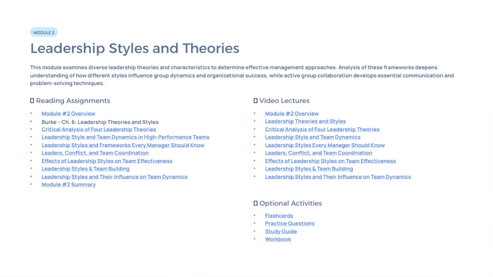To reinforce these concepts, there are engaging video lectures, including chapters from Burke's leadership theories. Finally, the summary ties everything together, emphasizing how understanding leadership styles and theories helps us become better leaders. The reading assignments complement this by offering in-depth perspectives, helping you analyze how various leadership approaches shape organizational success. Overall, this module aims to deepen your understanding of leadership and equip you with practical tools to apply these theories in your own management practices.